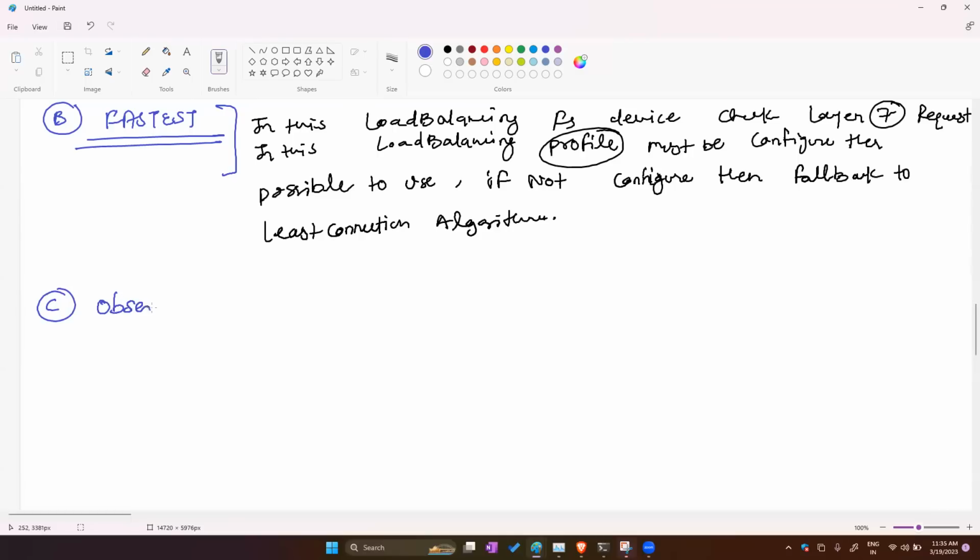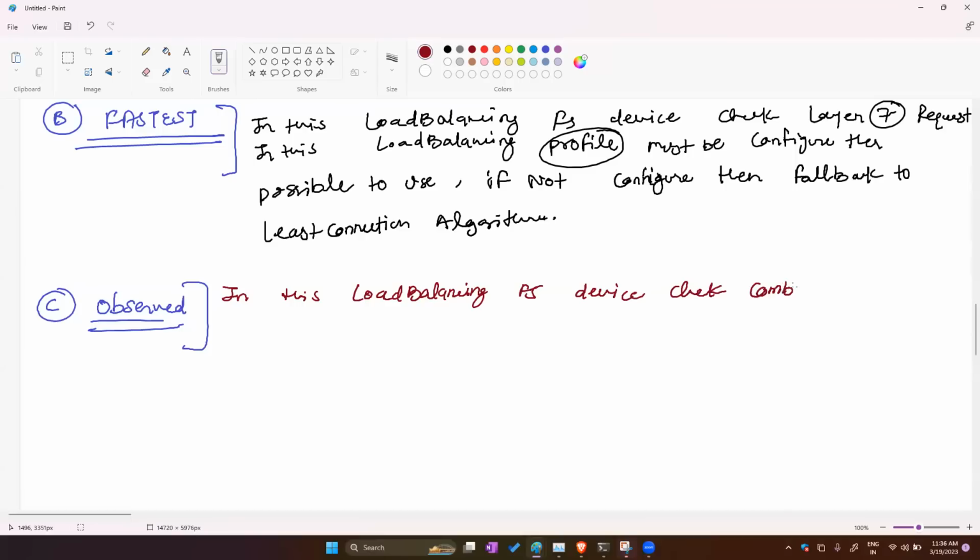Now third is observed. Which one load balancing? Pradeep, Rohan? Observed. Observed load balancing we are using in production network. Why? Basically in this load balancing, F5 device check a combination. Which one? F5 device check combination.